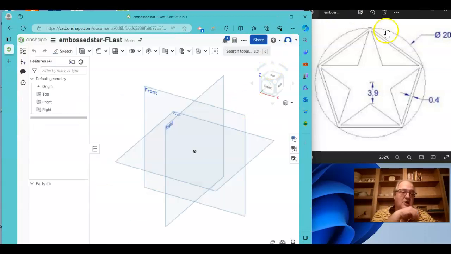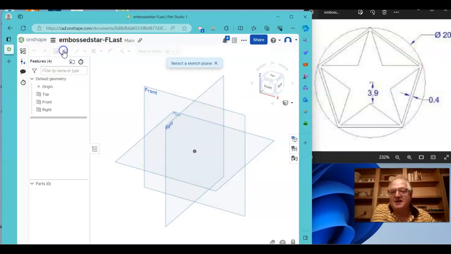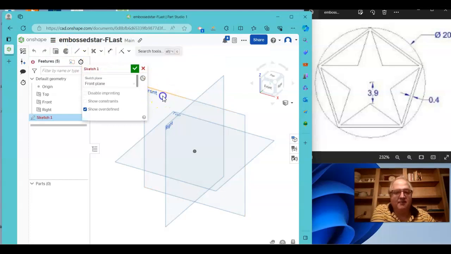Now, taking a look at what we're doing, we've got a 20-inch diameter circle, or I could assume that this is 20 inches. We don't really know whether this is inches or metric. We're going to go ahead and do it in inches, but it's most likely metric on here. But let's go ahead and hit sketch. We're going to select the front plane.